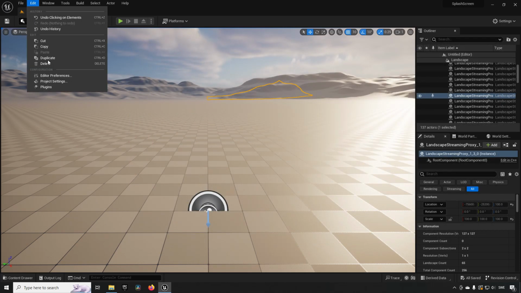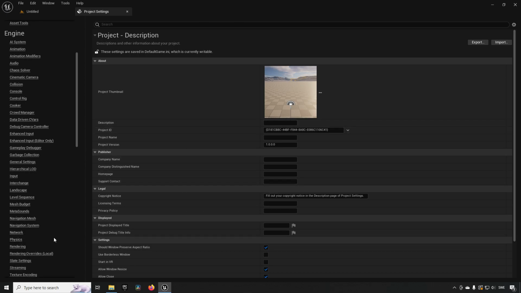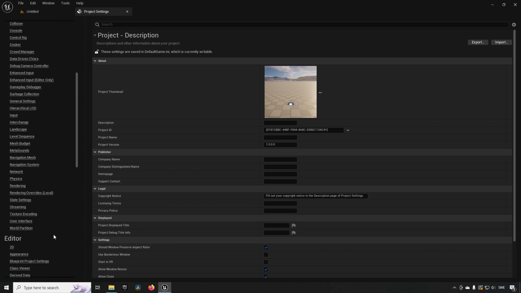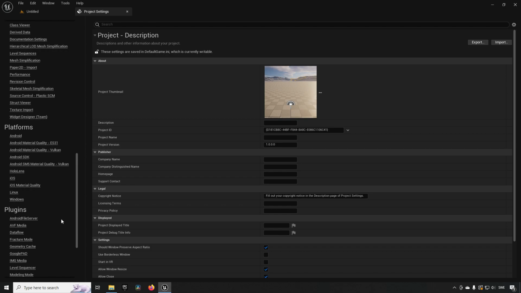Going to edit and project settings, we can actually go and change our image, and you don't need to load in your image into the project like I did. I'll show in a moment why. I just did it for convenience sake. But when you're in the preferences here in the settings, you need to go to platforms, and then you need to select whichever platform you're making use of. In my case, that is Windows.